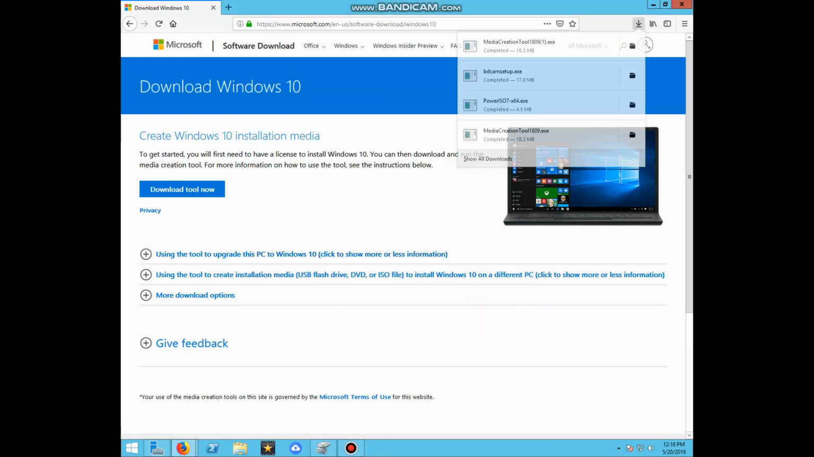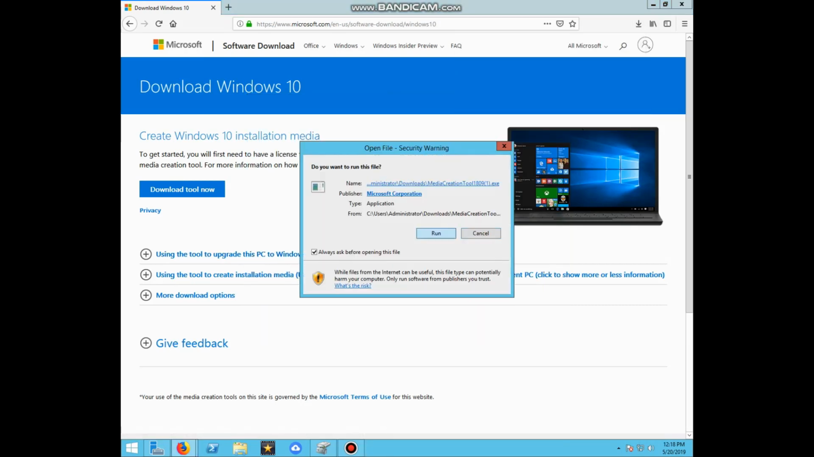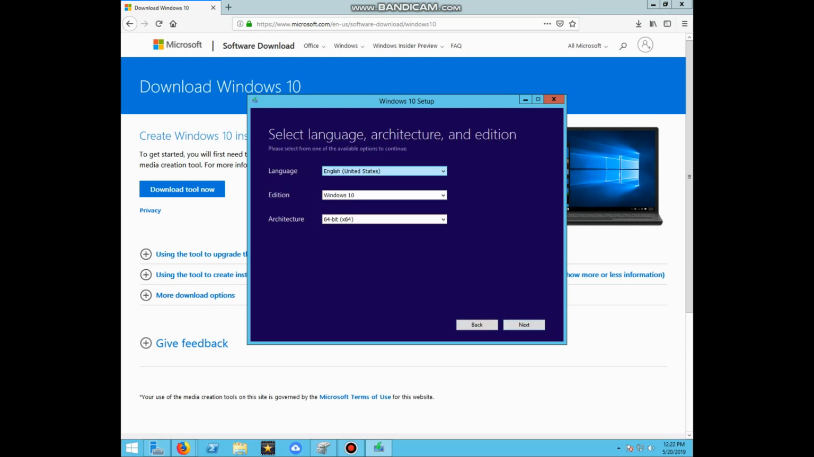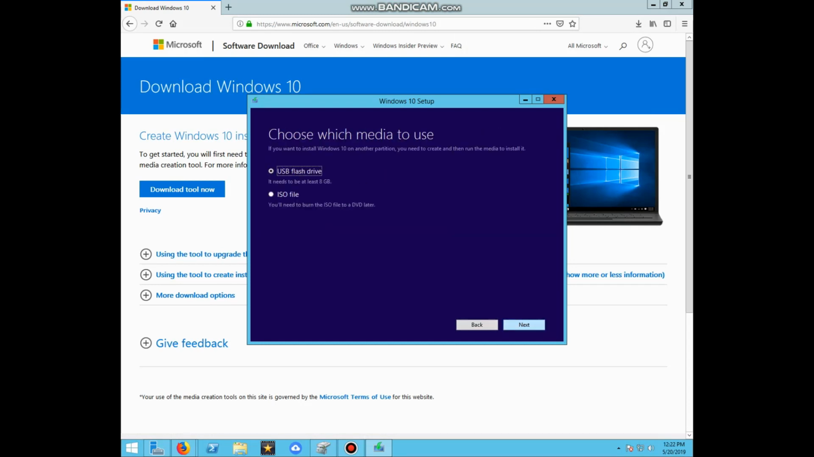Our alternate option here is to open that back up. Okay, so we're back at this point. We're going to still choose to create installation media. Same options there. This time we're actually going to go to the ISO file option.